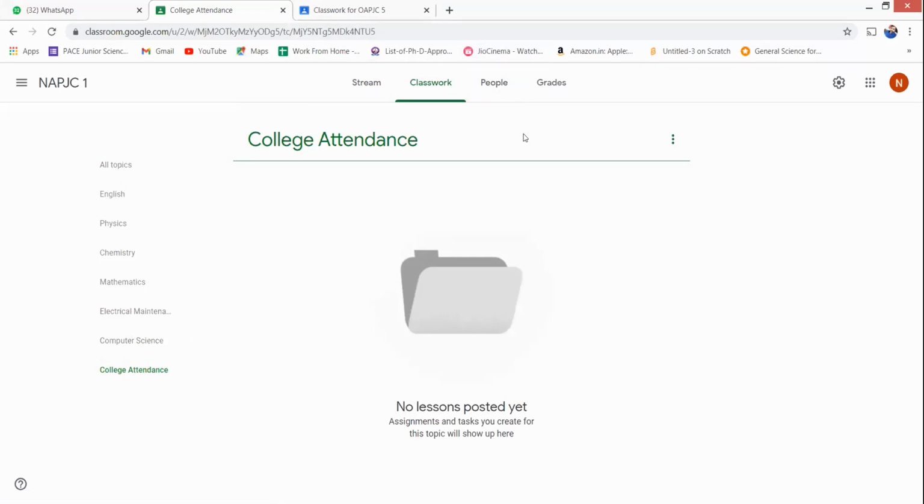In the WhatsApp group you must be getting a link, right? For the attendance, you have to enter that link and fill the details, and you are considered to be attended, right? Similarly, the link will be sent in the Google Classroom under college attendance. Every time the day gets over, you can enter this Google Classroom, go to college attendance, click on the link and submit your attendance. Okay, this is what you have to do.